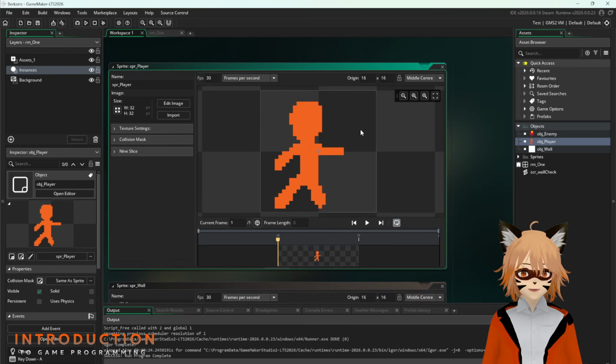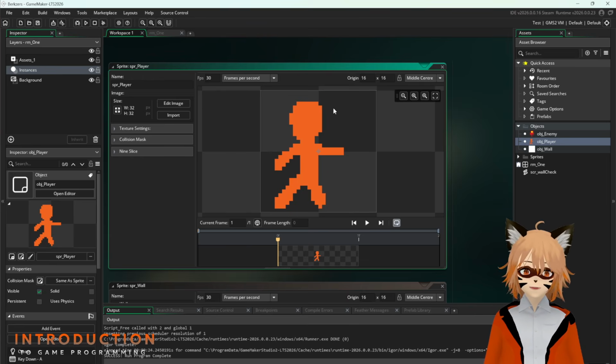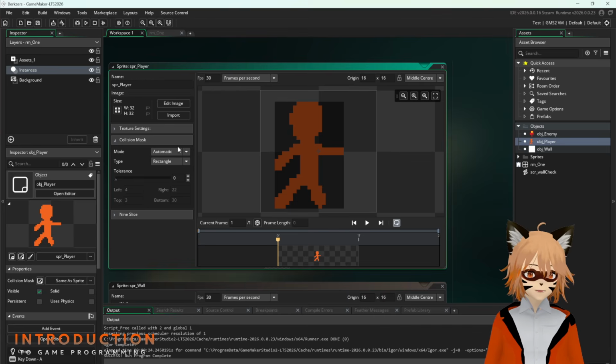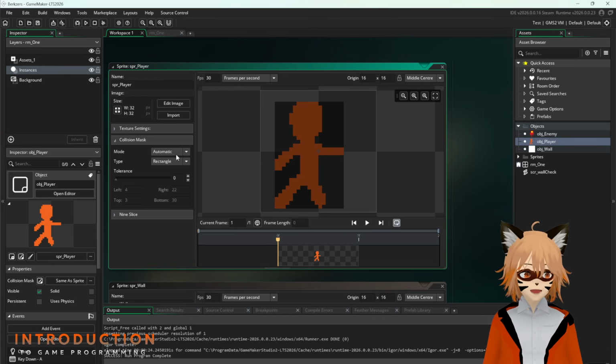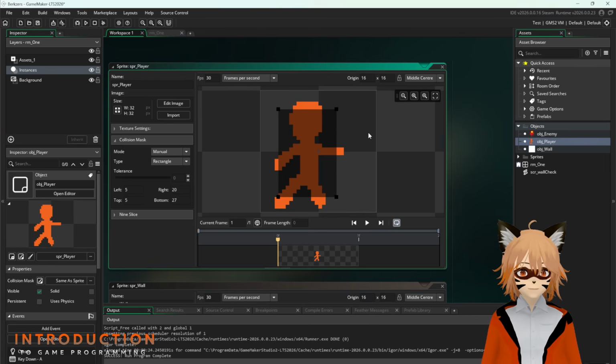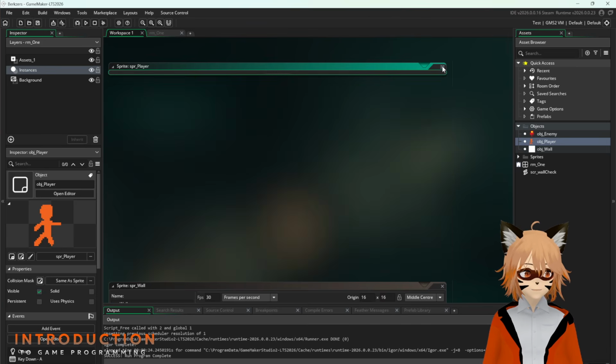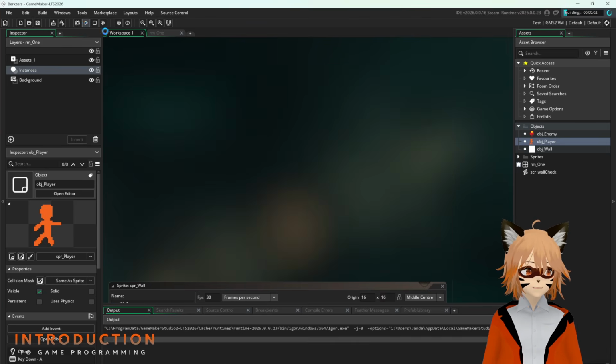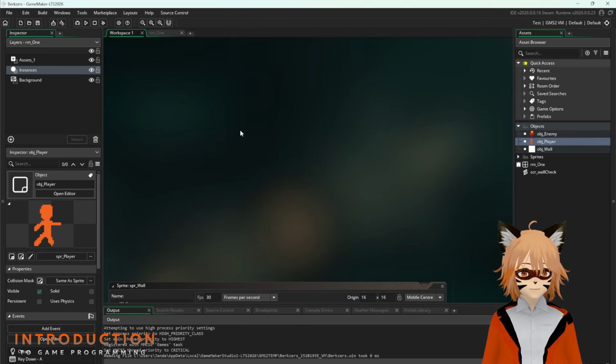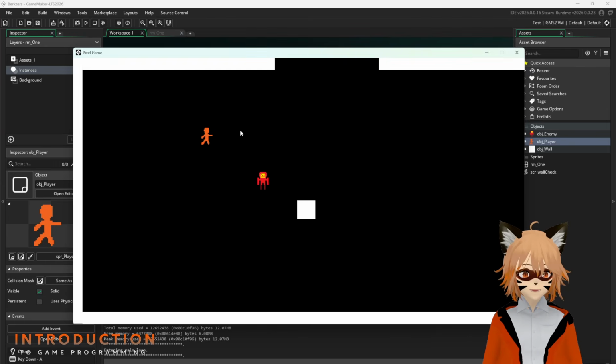Okay, so basically what happens is the player is clipping into the wall, unfortunately. So what we need to do is set the collision mask and change it to automatic. Or, sorry, not automatic, we're gonna make it manual and we can change it a little bit like this. Alright, let's test it out. We're trying to make the hitbox a little bit more tolerable.